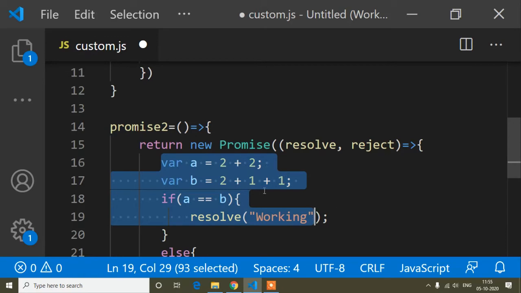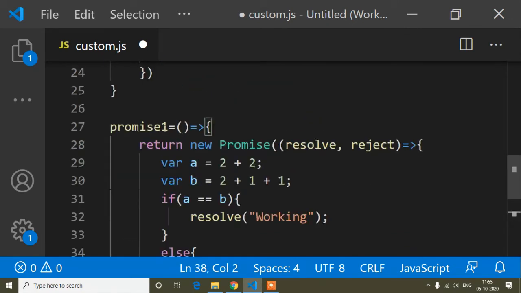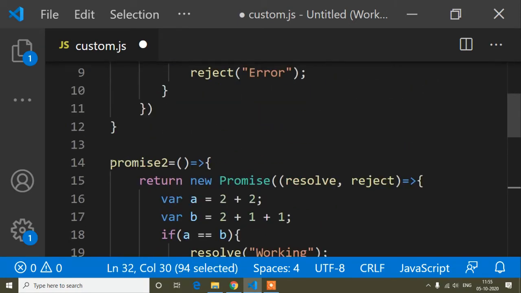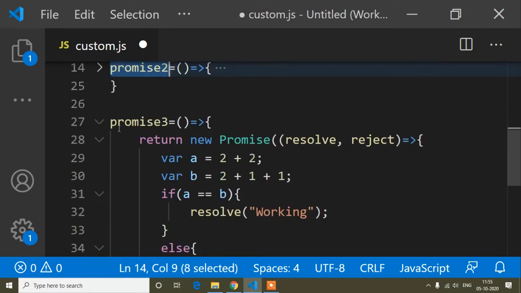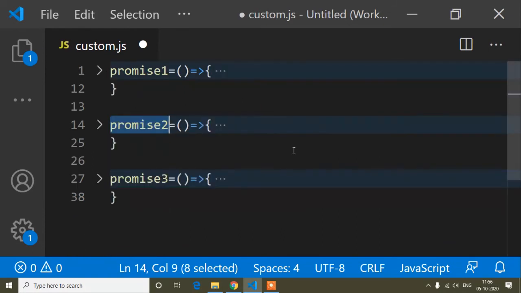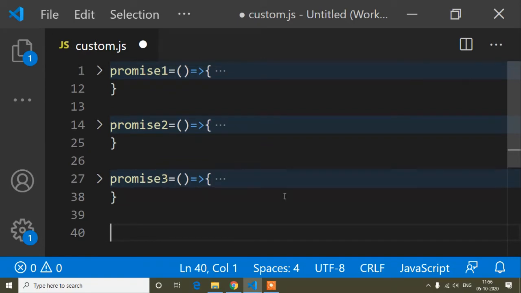I will not change the condition here, and in the same way I will write another promise, that is promise 3, and here also I will not change the condition. So guys, suppose these are the callbacks: promise 2, I will minimize that, and here is promise 3, and this is the promise 1 function. Okay, so suppose these are the callbacks, and it's more than 2 functions, so this time we use promise all.